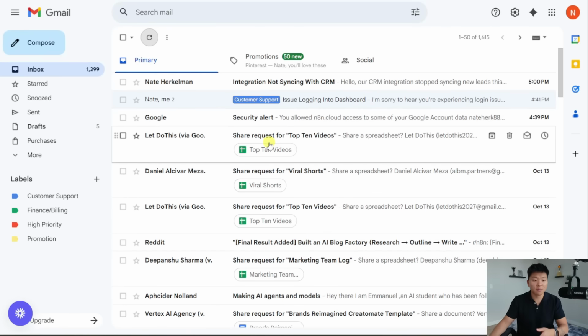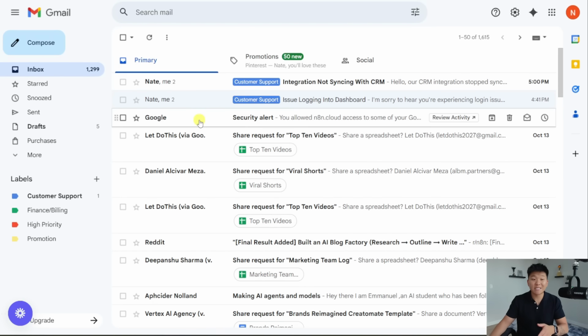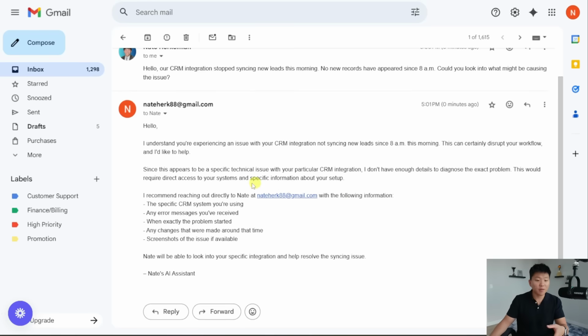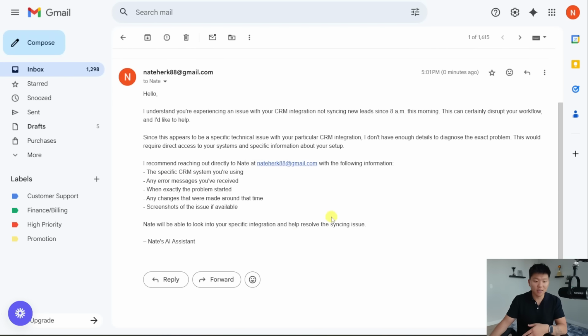So let's go back into the email. Let's see, this is the new one that we just got. Let's go ahead and refresh. We can see that it is now labeled as customer support, and there's a reply. So I'll click on it, and you can see we got, "Hello, I understand you're experiencing some issues with your CRM integration, not syncing leads," blah, blah, blah. "Here are some things you can try, and you can also reach out to Nate directly." And it also signed off, there we go, with no more bold because we fixed that system prompt.